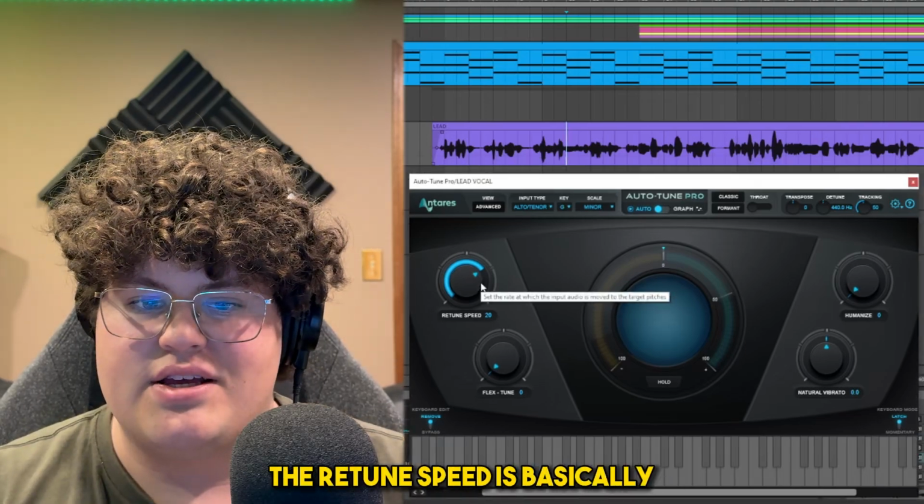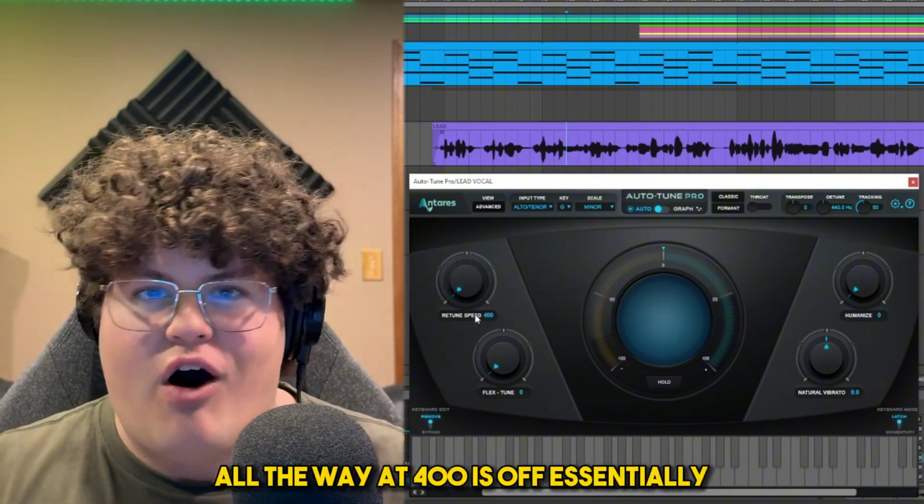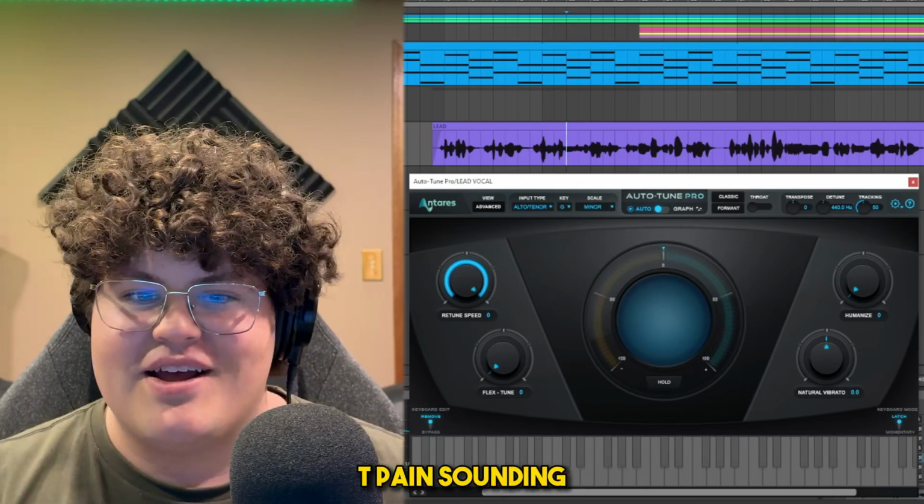Once you have your key, the next most important thing is the retune speed. The retune speed is basically how much auto-tune you want. All the way at 400 is off essentially, and then 0 is gonna be Travis Scott, T-Pain sounding. So let's see what this sounds like.